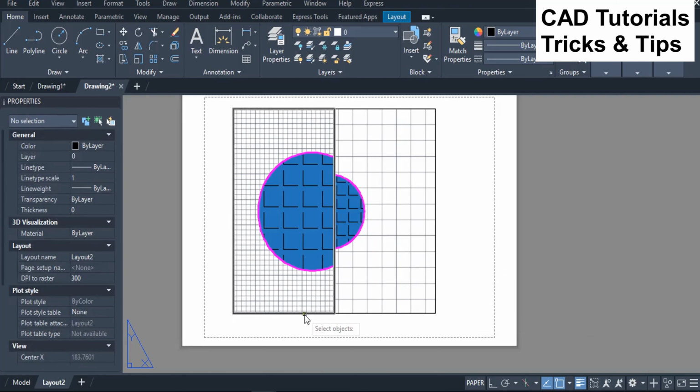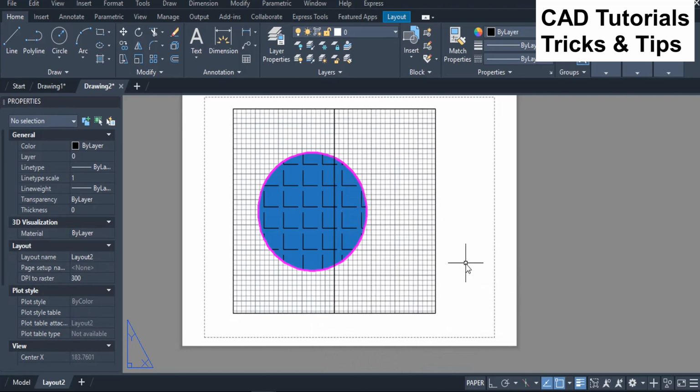Select the first master viewport. Select the second child viewport. Press Enter. Now you can see that the zoom level of objects in both the viewports are equal.